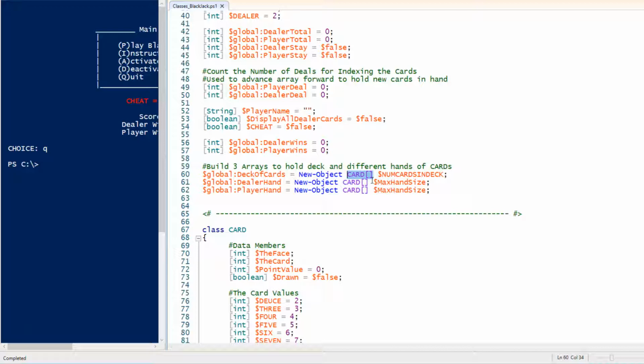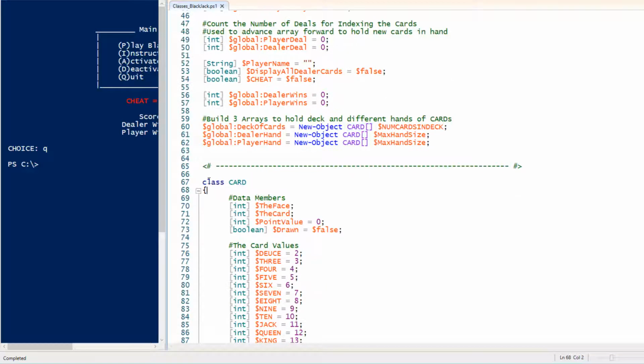Well, there isn't a built-in card data type. It's not like an integer or a double or a string. So here we're going to use our new toy. We're going to play with our new toy, classes, right? We're going to write our own data type, and we're going to create the card class.